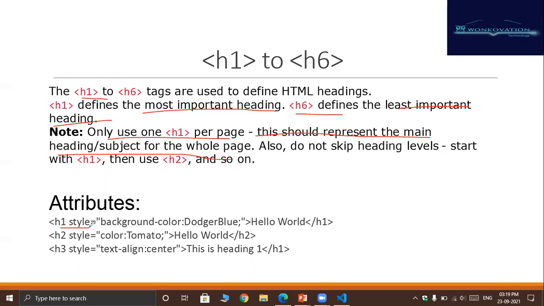First of all, we can use the style attribute: background color, then color, and then text align. Text align we can also use in H2, text color we can use in the paragraph, and background color we can use in the background. Here the background color is Dodger blue, the text color is converted to tomato, and the text will be aligned to the center.